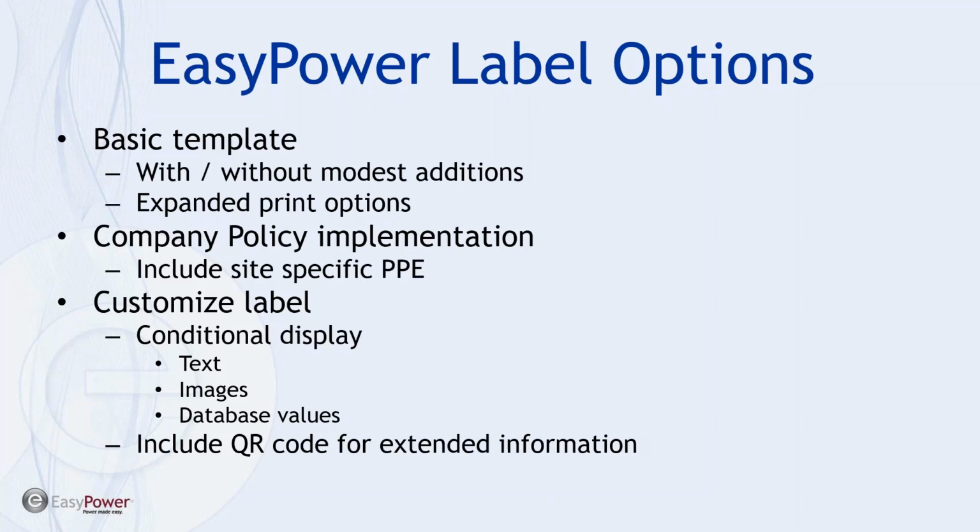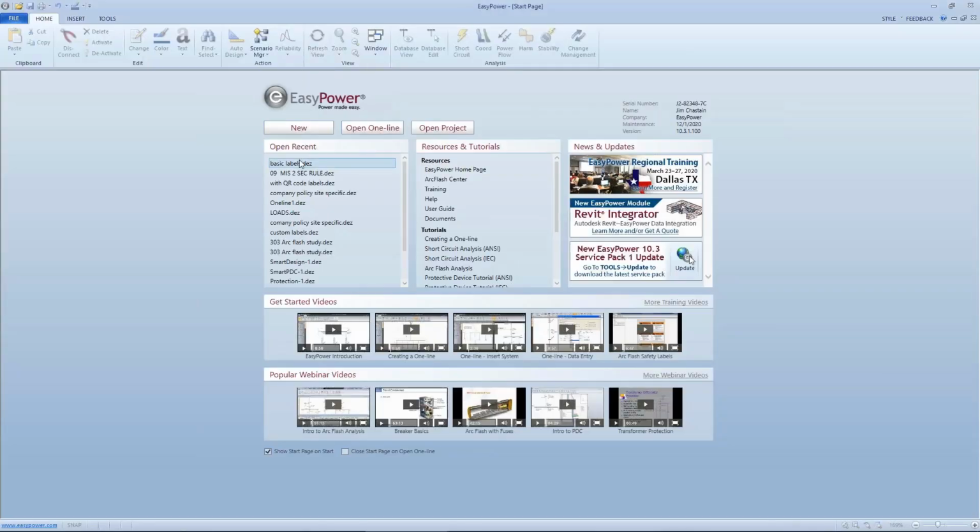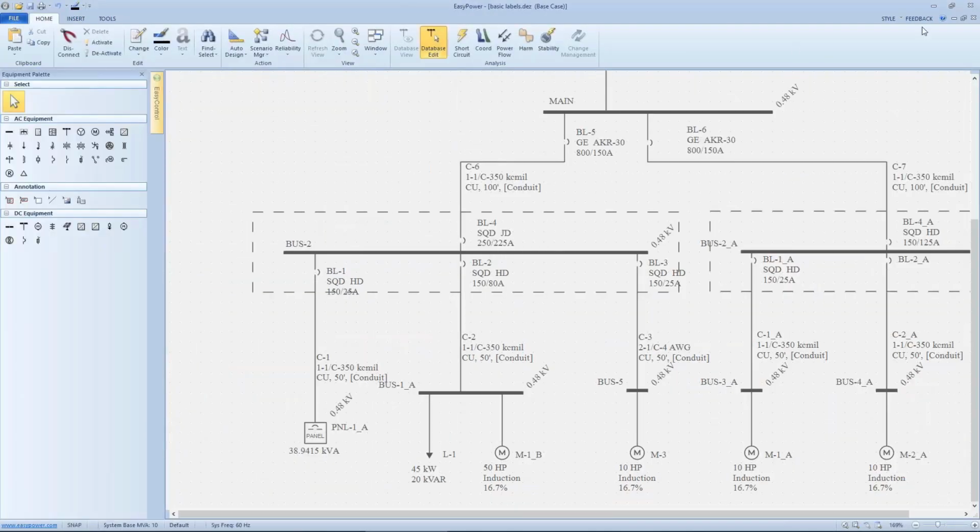Then we're going to get into how to implement a company policy that's designating a site-specific PPE, and then more of a customized label showing the ability to do conditional displays of text, images, and this thing called the QR code.